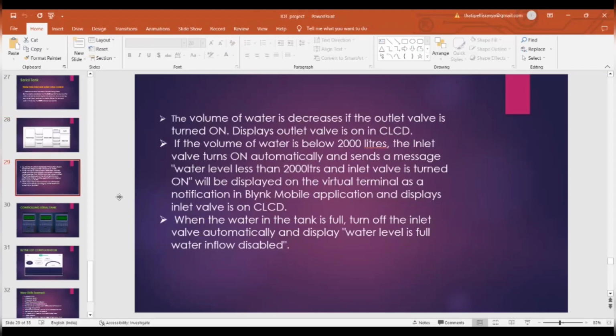The volume of water decreases if the outlet valve is turned on. It displays outlet valve is on on the CLCD. If the volume of water is below 2000 liters, the inlet valve turns on automatically and sends a message: water level less than 2000 liters and inlet valve is turned on. It will be displayed on the virtual terminal as a notification in the Blynk mobile application, and displays inlet valve is on on the CLCD. When the water in the tank is full, the inlet valve turns off automatically and displays water level is full. Water inflow is disabled.